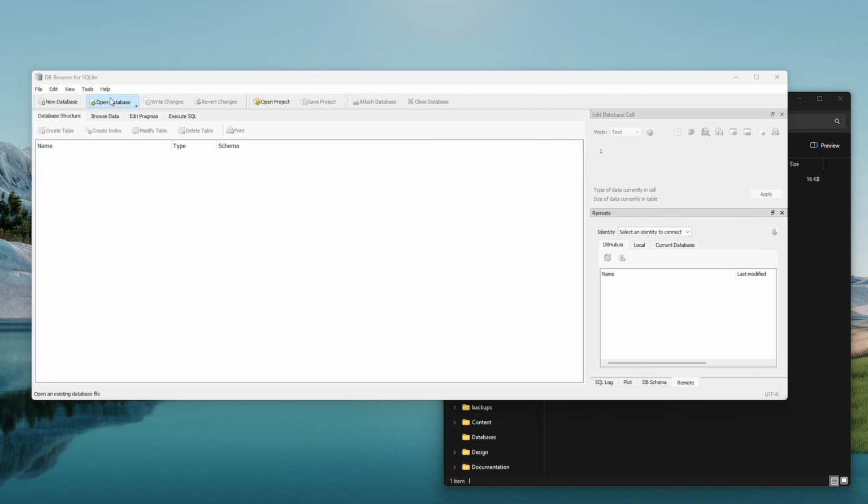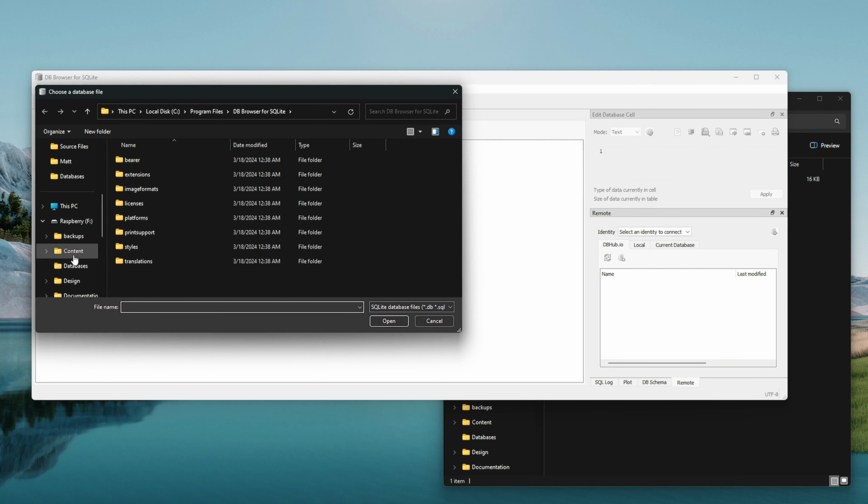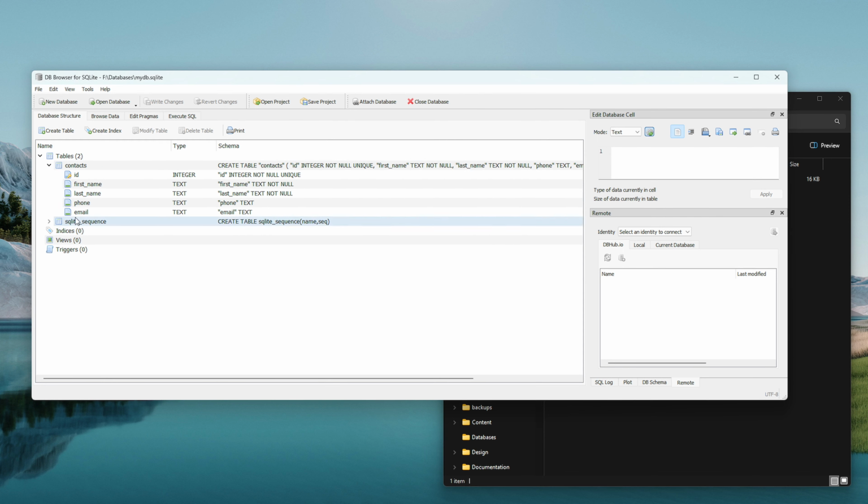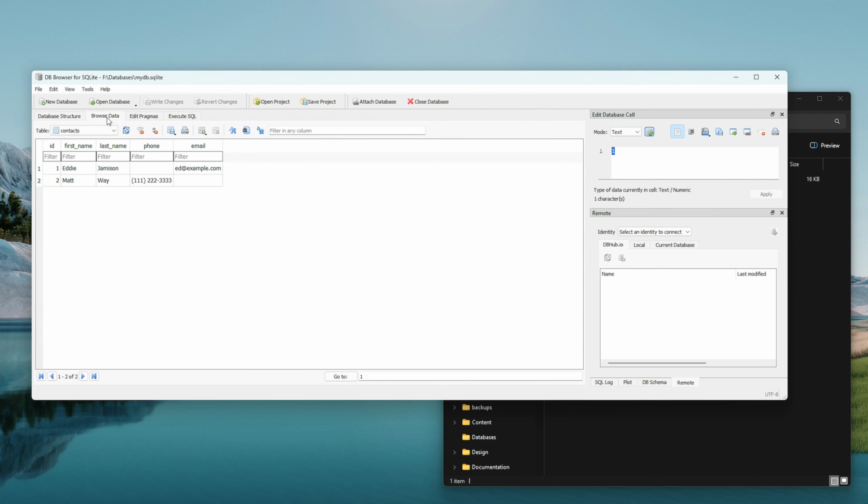If we open this again, now that we've closed it, and we open that same database, in the contacts, do we have any data? And we do. So when we browse the data now, we have 2 records. Now that's not the only way that you can add information to the database. You can actually run SQL queries. That's what this 4th tab does.